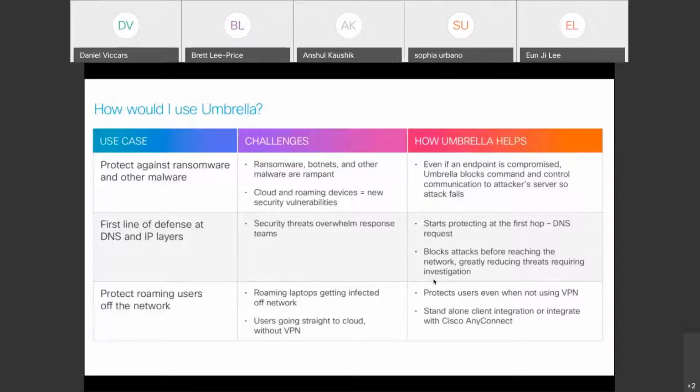Second is that Umbrella acts as the first line of defense. As mentioned before, DNS is the first step of any internet communication, regardless of which port or protocol. And by blocking at the DNS level, the endpoints are stopped even before making any contact to the malicious web servers, greatly reducing risks.